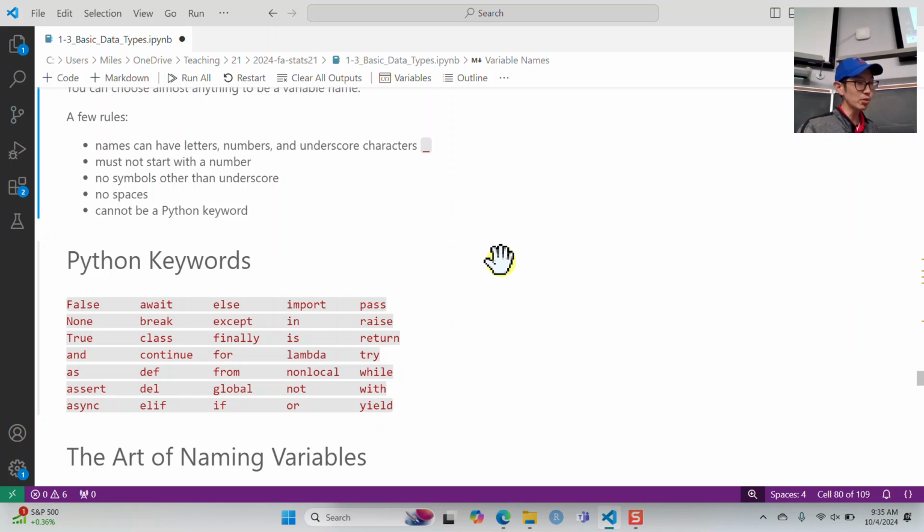Now, obviously, you don't want to name your variables things that are confusing. For example, this is the keyword True, capital T, lowercase rue. You could, if you wanted to, create a variable that's all caps TRUE, but that would be a terrible idea, because that would be very confusing. So don't do that, okay? So obviously, there are some rules about that.